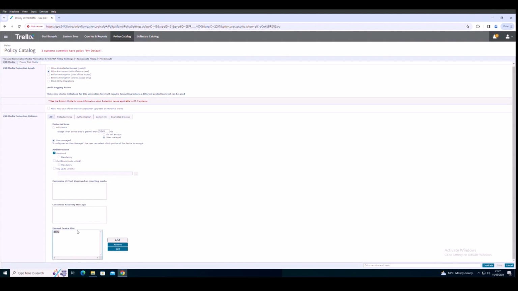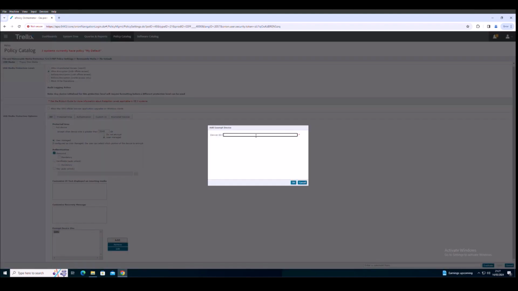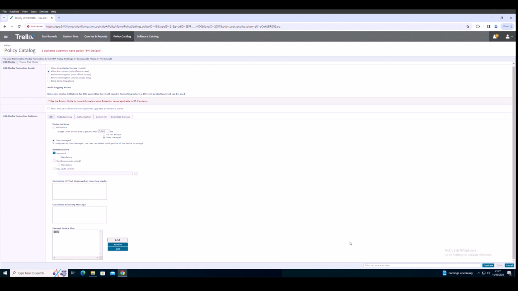Next, exempt device IDs. You can add in a number of device IDs. This is using the unique identifier VID PID entry for the device as appears in the device ID when you plug the device into the machine. And you can set this for individual device, or you can set this for a group of vendors, so that those devices will be exempted as part of the encryption process.